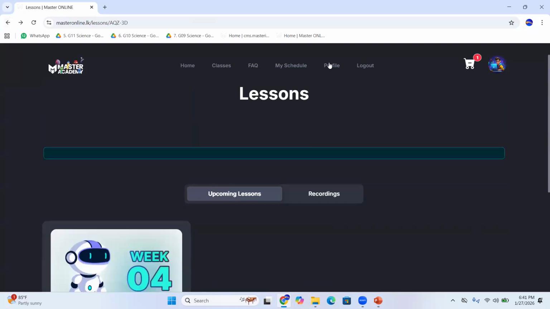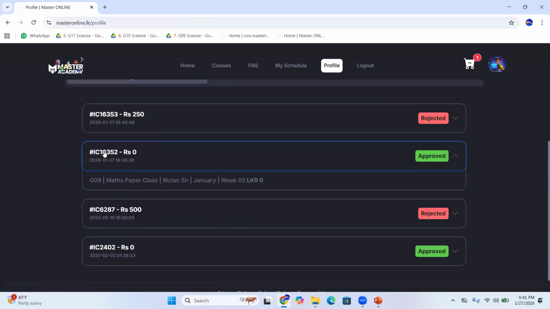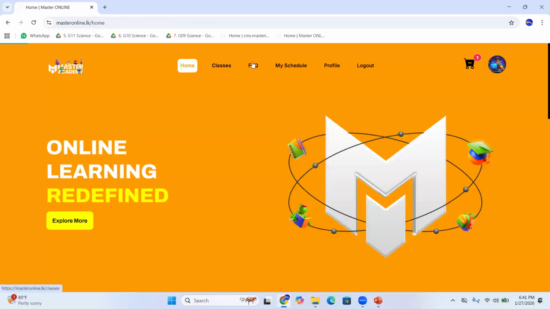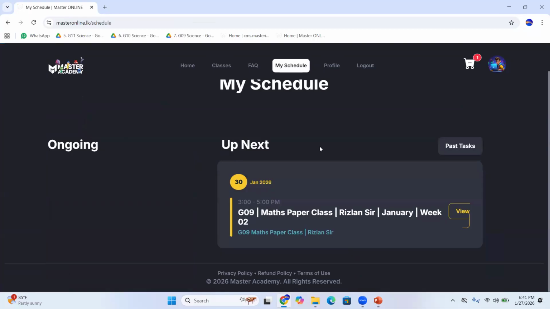Yes, sir. Once you do the payment, in your profile it will show the payment is approved. Now here, see, this is approved. That maths free class was approved. So that is in week 2. When I come to my home page or my schedule here, it will show what is the next class. On the 30th of January, maths paper class reason answer.